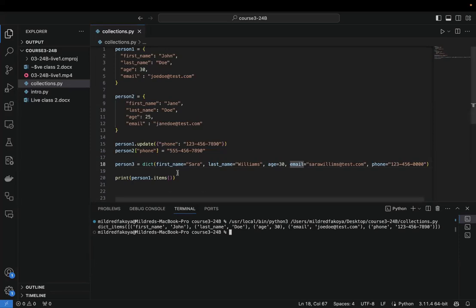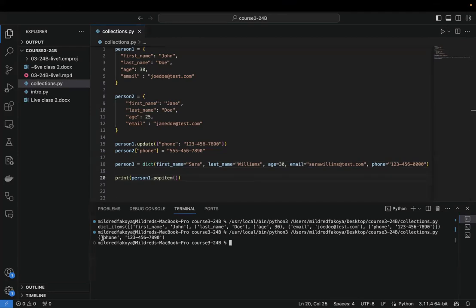We want to remove the last item. So instead of using pop, let's see how to remove the last item. I think we use popitem. So we'll say person1.popitem(). It should remove the last item here, which is phone. And so when we print it out now, we will not get the last item there. We will get only what was popped out, which is phone.